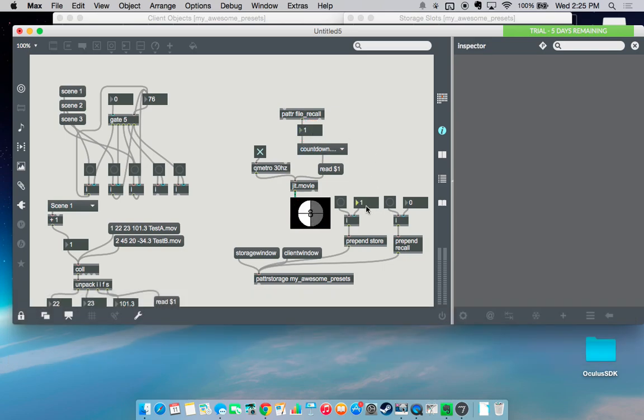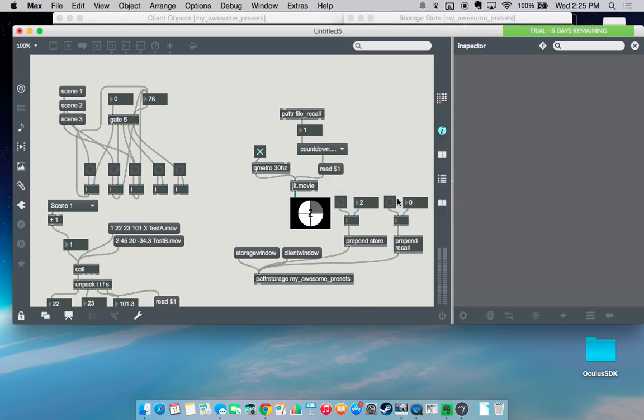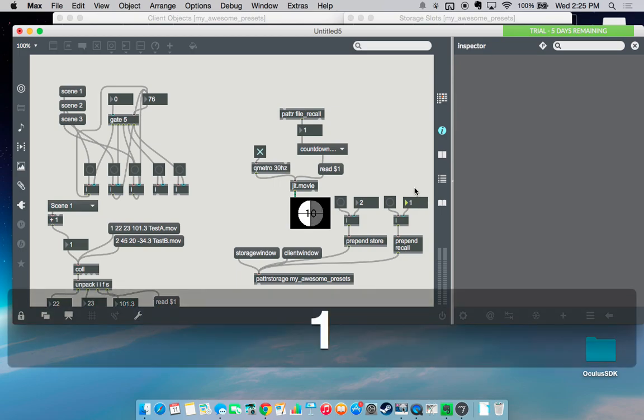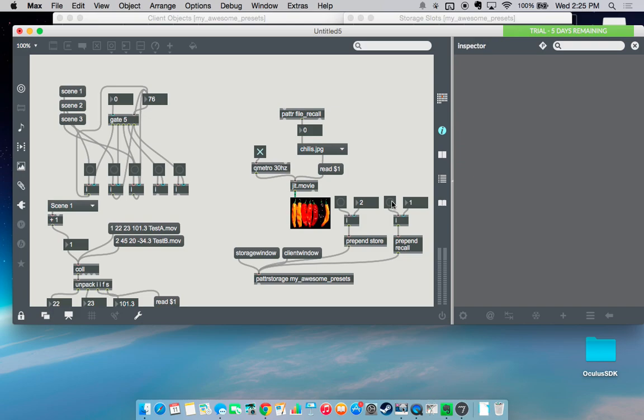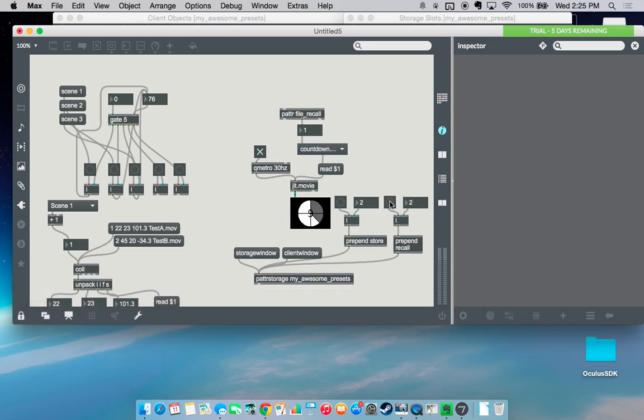So that was scene 1. Now we're going to do scene 2. Change this to 2 for scene 2, and bang it again. Now double click your storage window to see there. Now you have a 0 and a 1. And if I recall, change this to recall 1, bang, and now it's recalling that file. And if I recall 2, bang, now it's recalling that.